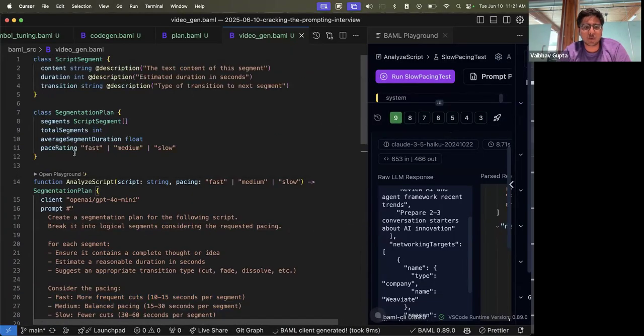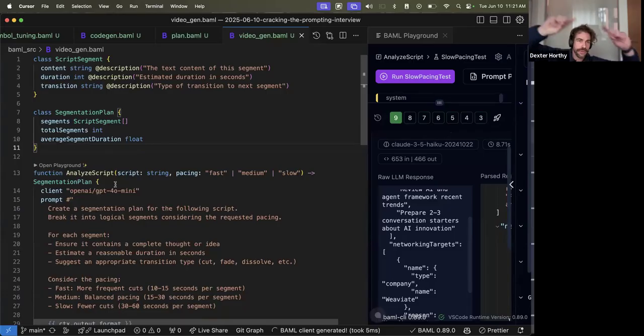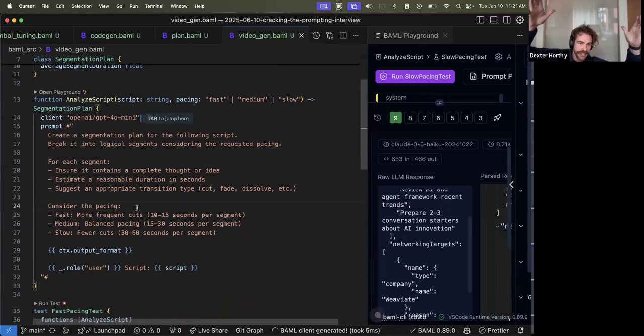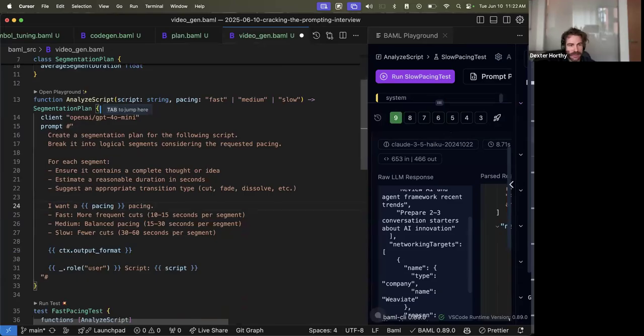Or you could even force it in the schema, right? You could be like, okay, cool, I know how long this is, and I can do it in code and say I want exactly 40 cuts because I want 30 to 40 cuts versus something else. Because then we're not making the model count.